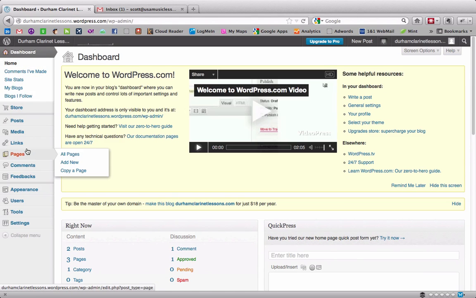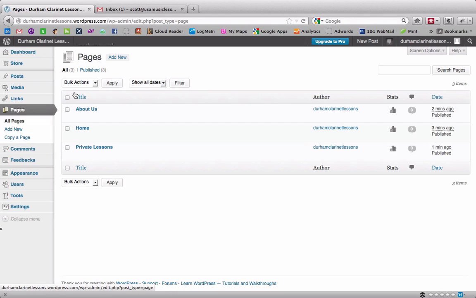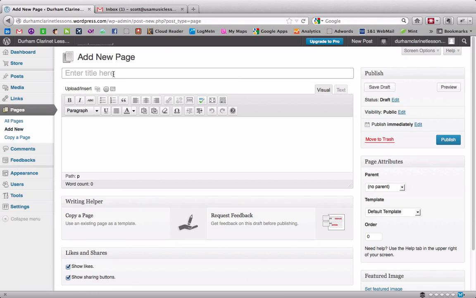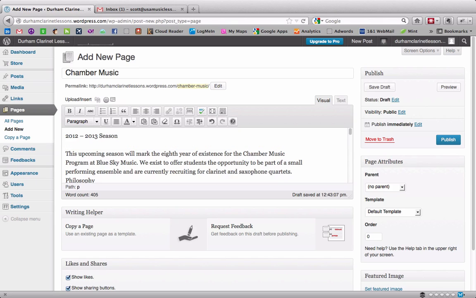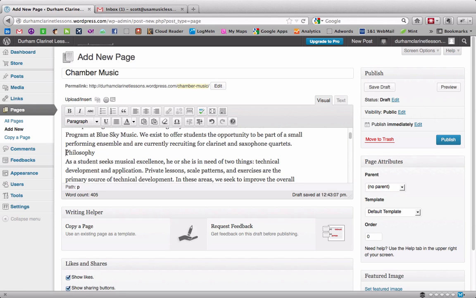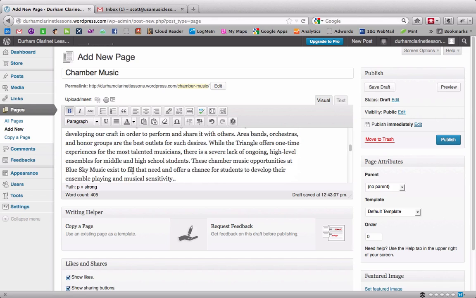I also do some chamber music, so I'm going to add a page for chamber music. Oops, so let's add a new page. Okay, so I lost the bold formatting. So all I have to do is highlight this and click bold, and then it will show up bold. If I wanted to do italics, I could do italics as well, but we'll just leave it as bold.